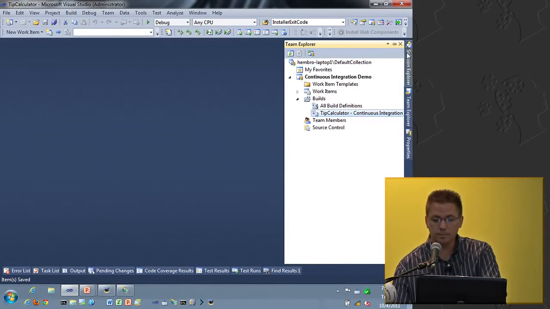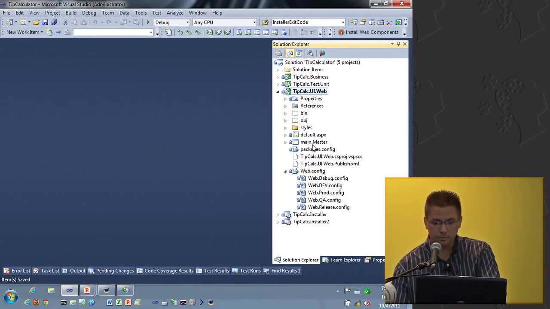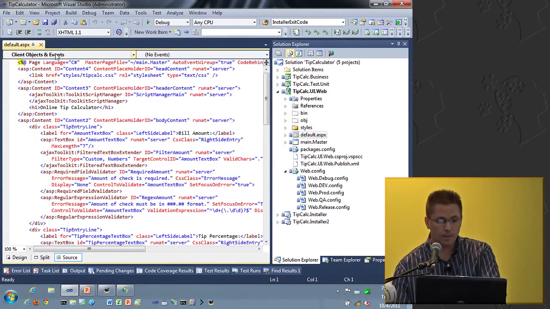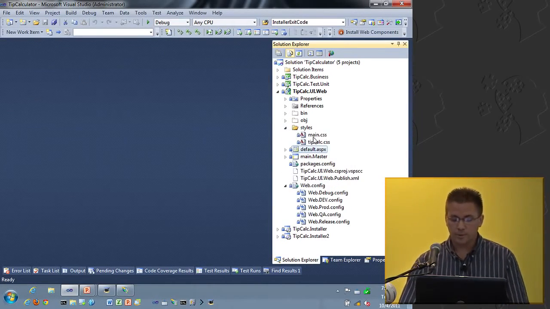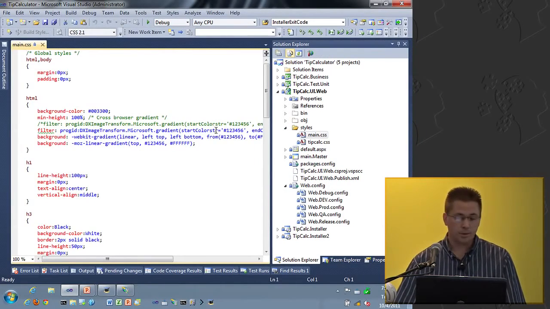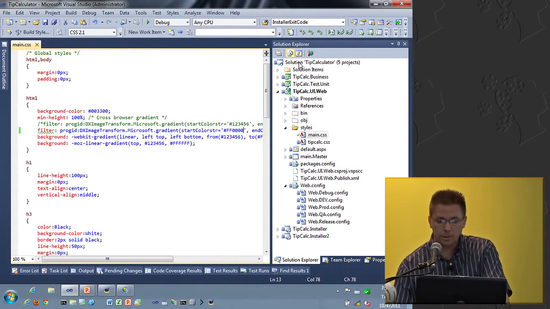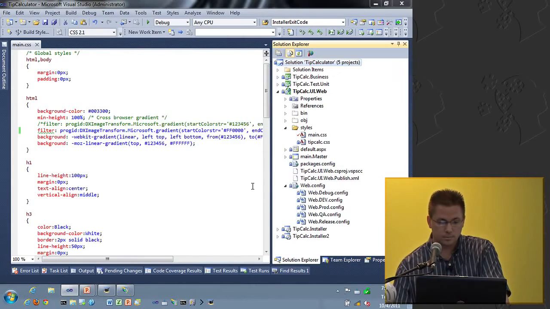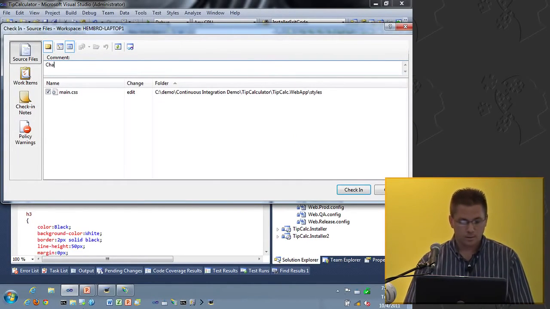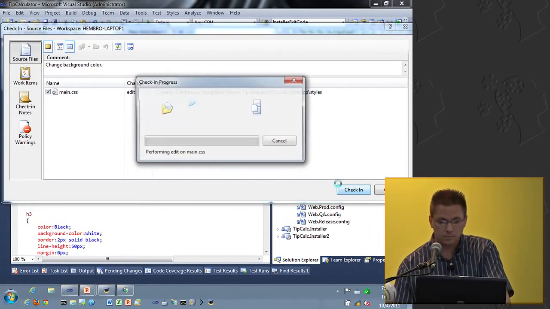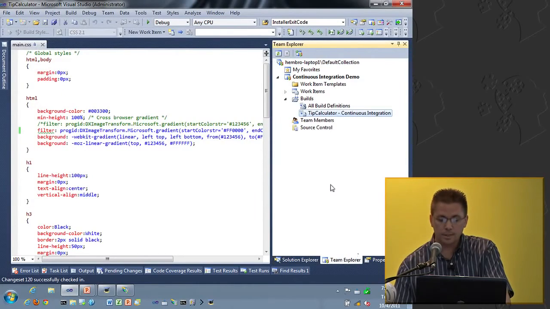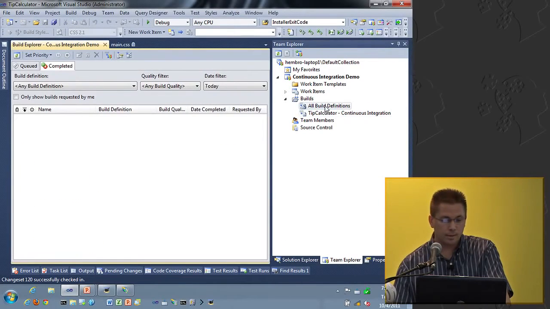Let's go ahead and make a change to the web application. Oops. And we'll just make some minor change that's not going to cause the unit test to fail. So we'll go from that nice slate bluish background to something really hideous like red. We will save that, and we will check it in. Give it a comment, change code.